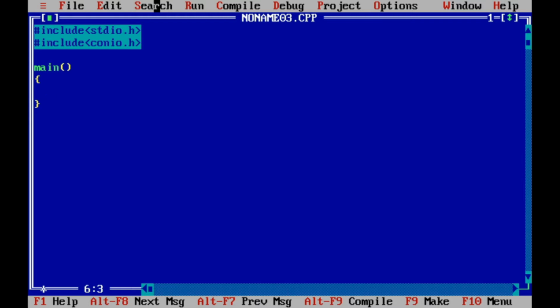But one question is, what is float data type? A float data type is used to store a number with decimal point. Float A. Clear screen and at last get ch.